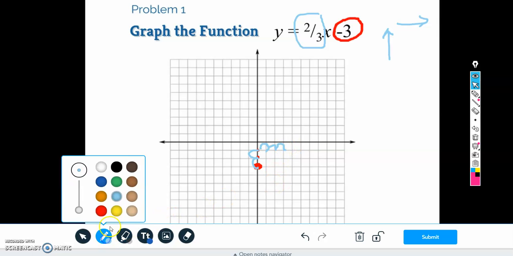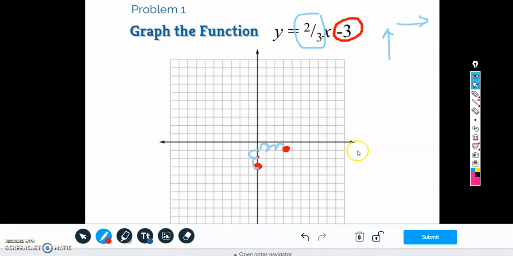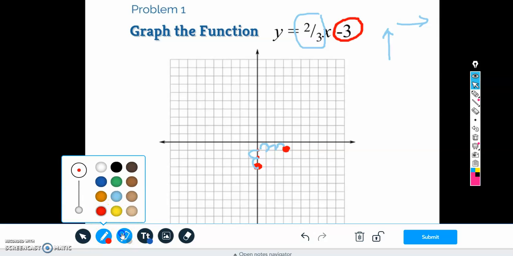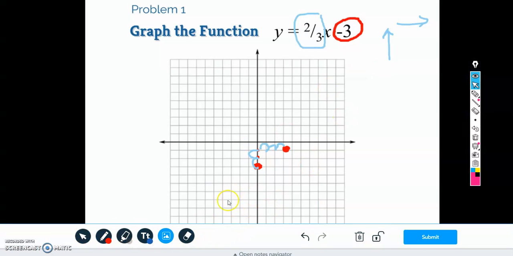All right, so we're going to go ahead and drop our second dot after we use our slope to go up and go over. Now that we have 2 dots on there, we can connect them. I don't think we have a line tool. No, there's no line tool. So you just do your best to draw a straight line. Here I go.